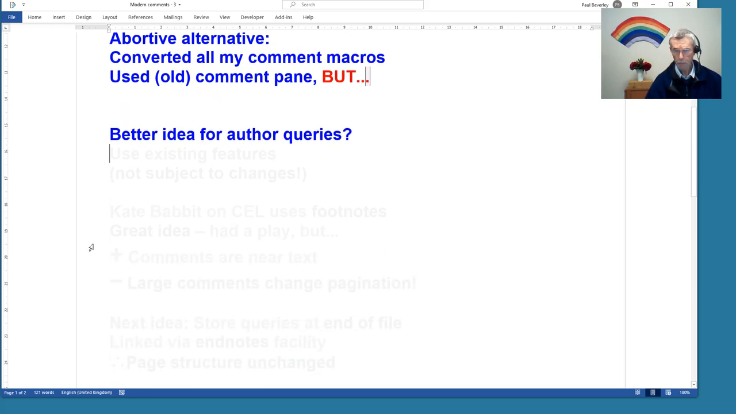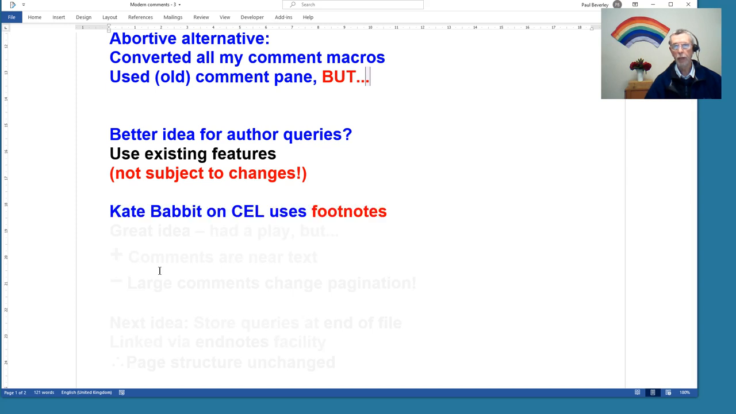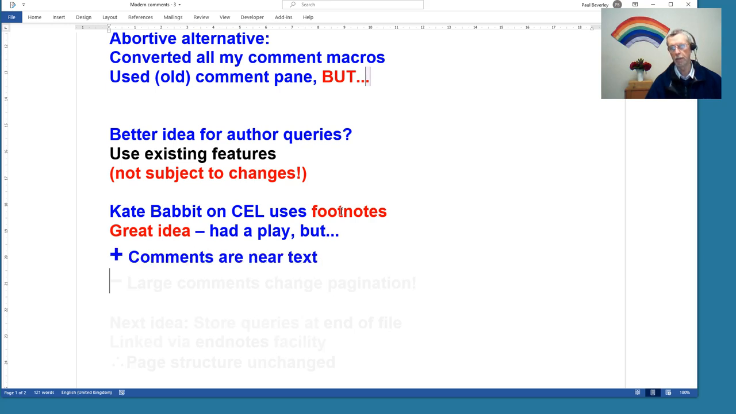And what I wanted to do was to use existing features, which means that they're stable, they're not likely to be changed. If we're using that comment pane, who knows what Microsoft might do. It might change the way it works or whatever, so I didn't fancy that. Now, a lady by the name of Kate Babbitt on the CEL, the editors email group, said that she uses footnotes, and I thought, now that sounds interesting. Seemed at first to be a great idea, and there are positives but negatives.